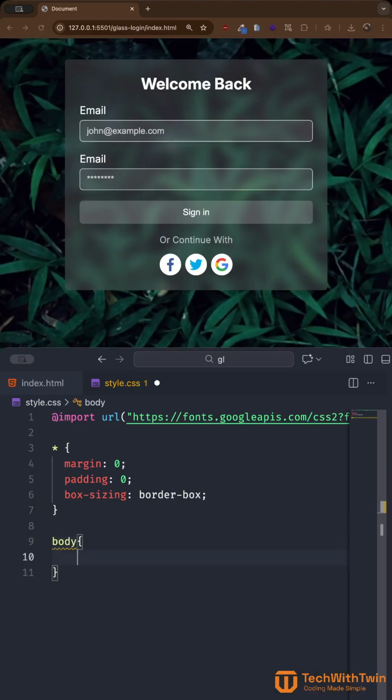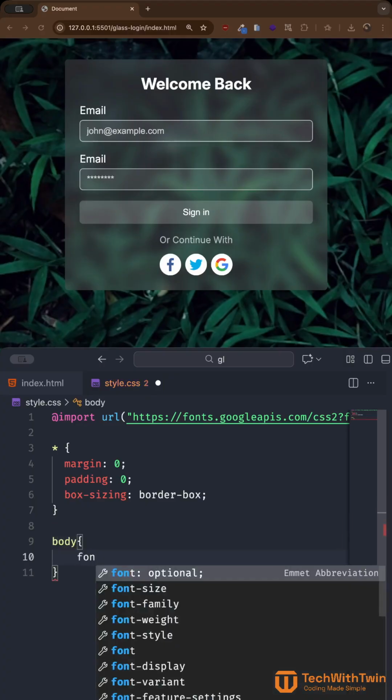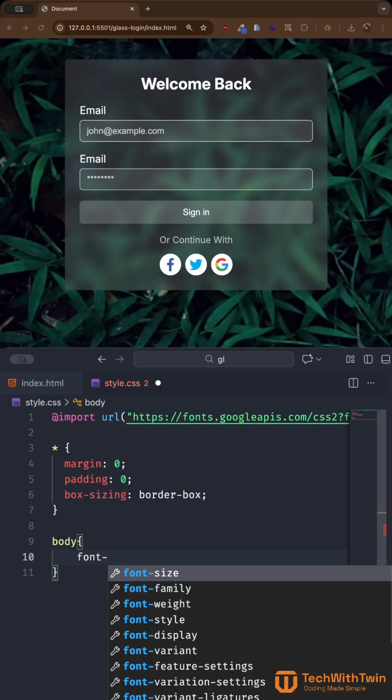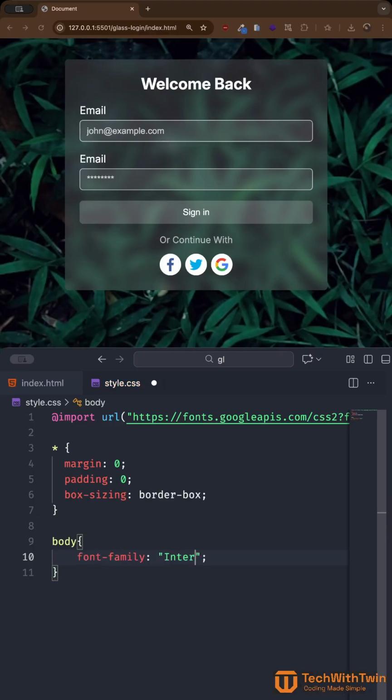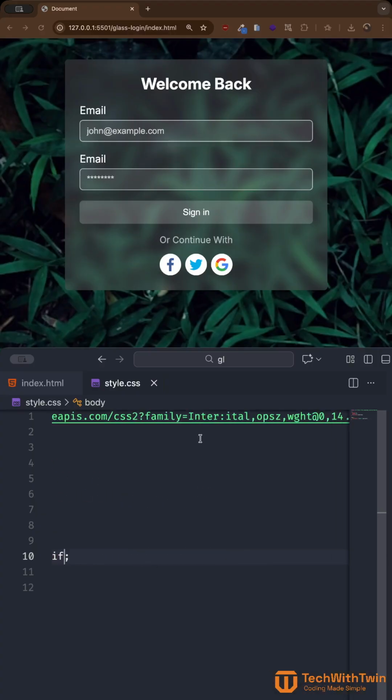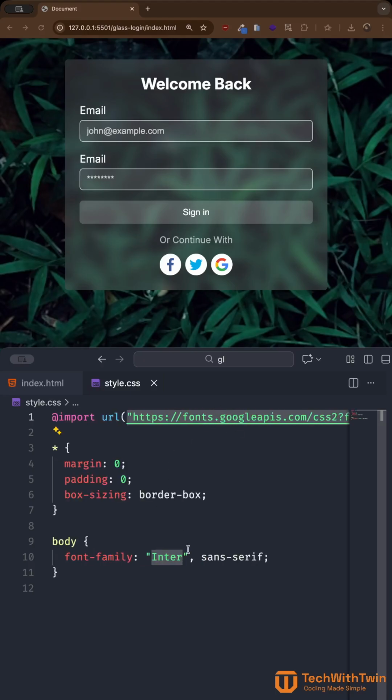The next thing I'm going to do is that we have just installed a font, so I'm going to specify the font family. The font we have just imported is Inter. And then as a fallback, we'll use sans serif. So the Inter comes from here. I don't know whether you can see here. The Inter font is that which has just been imported.